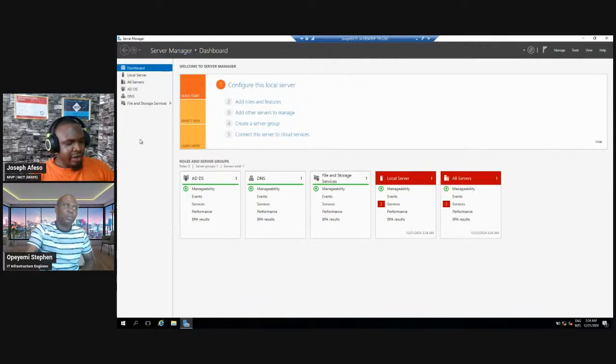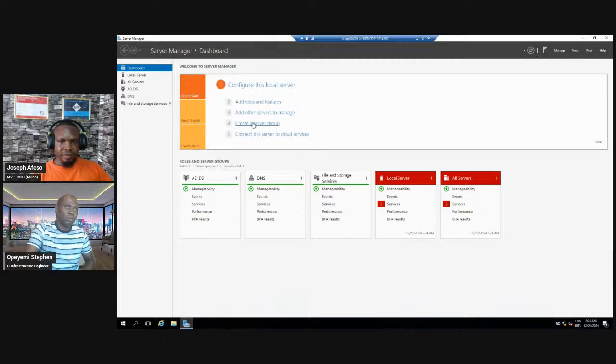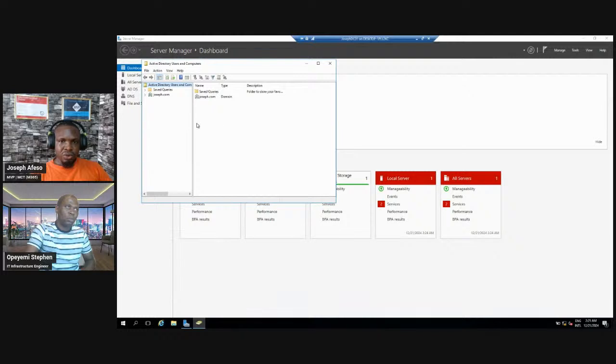Okay, cool. So we're here now. If you look here, you see ADDS. If I come to this place, Tools, I will see Active Directory Users and Computers. So I can click on it. If you click on that, you're going to have my domain, which is joseph.com. So you can expand it.